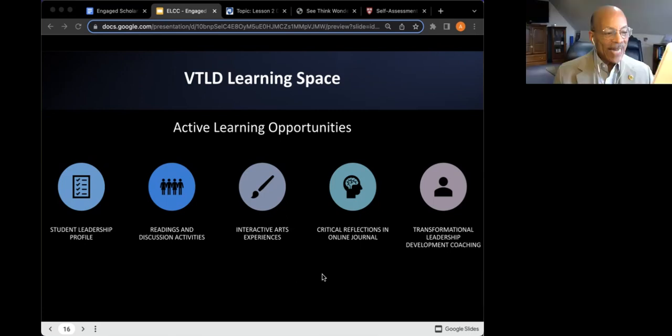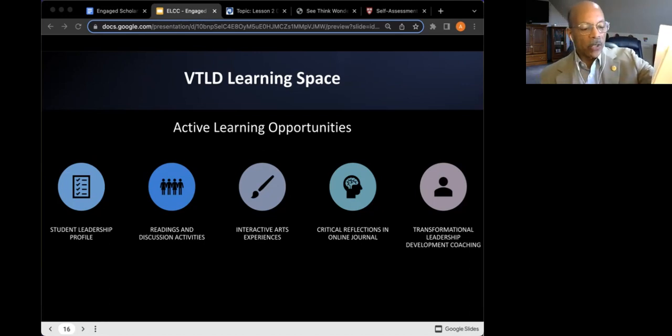So creating active learning opportunities is fundamental to the VTLD experience. Active learning refers to the various ways in which learners engage in the learning process that do not involve passively listening. We seek to promote deep thinking by encouraging self-reflection, self-awareness, self-knowledge. Students have online journals that they write in during the course. These are some of the teaching methods that we employ to encourage deep thinking.